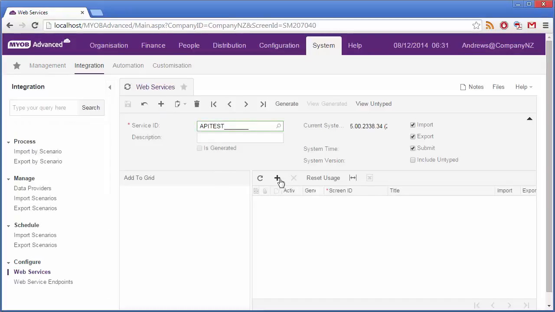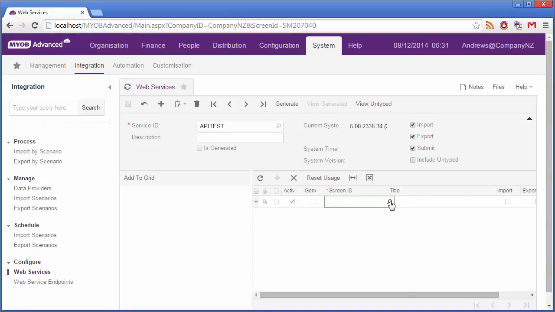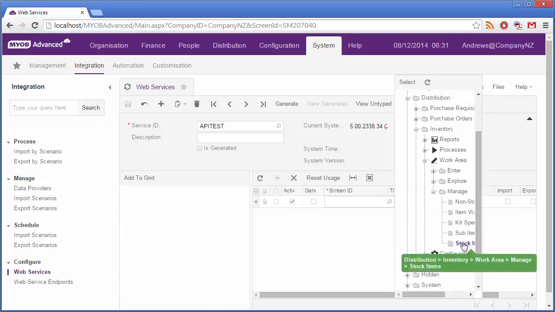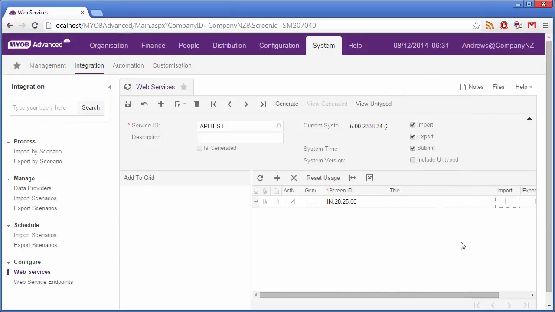Next, to add individual forms, we click the Add Row button on the table here, and choose the screen ID. For this example, we'll choose the Stock Items screen. You can repeat this step for each web page that you want to add to the WSDL file. We'll just stick with one for this example. The next step is to click Generate on the toolbar to start the process of generating the WSDL file.